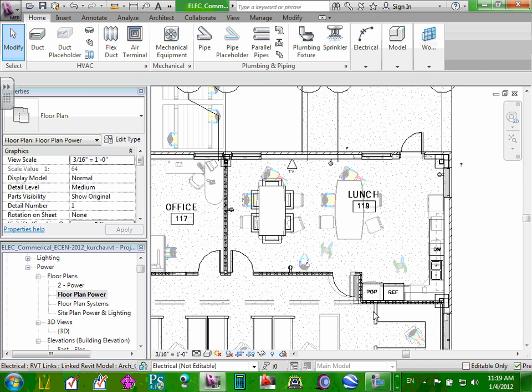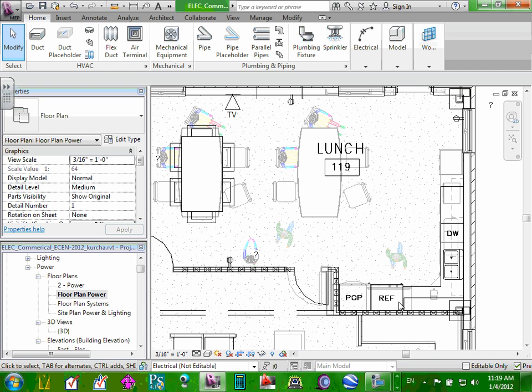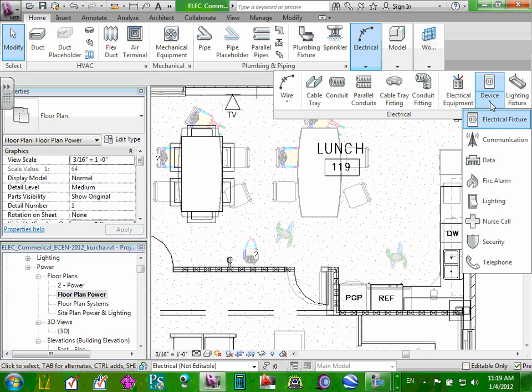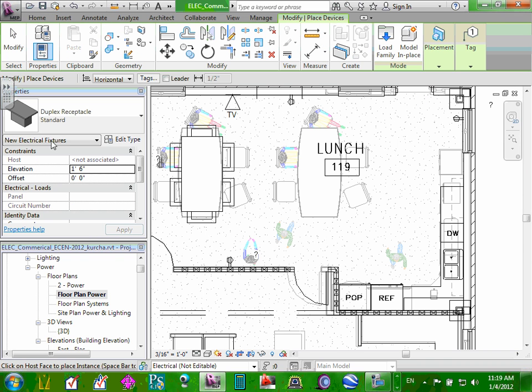Okay, so let's just leave it in. We'll turn it off at the end, don't worry. So what did we say? I need a receptacle for the coffee pot. So click on devices, go back to fixtures. Here's my receptacle, duplicate receptacle.